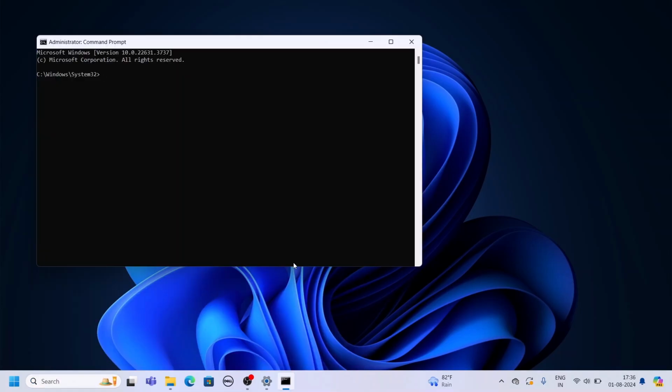Now here you need to run one simple command. Don't worry, I'll provide the command in the description box. Now hit the enter key and wait for the process to complete. Once you get battery life report saved to the file path, simply close the command prompt.